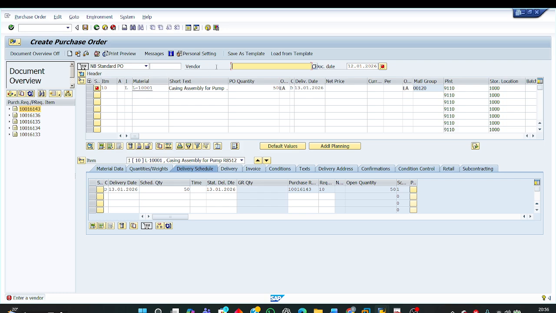So the system has copied the material number, quantity, plant, storage location, everything from the purchase requisition. And here I can see only item category L. See, automatically it has updated. Okay, I will input my vendor here.